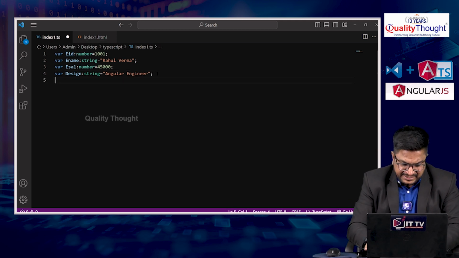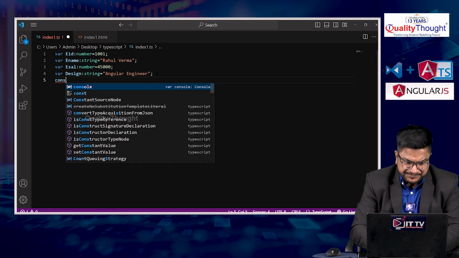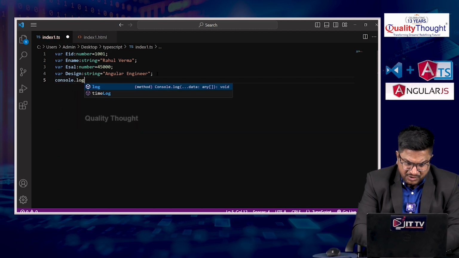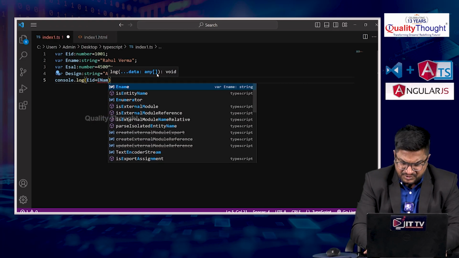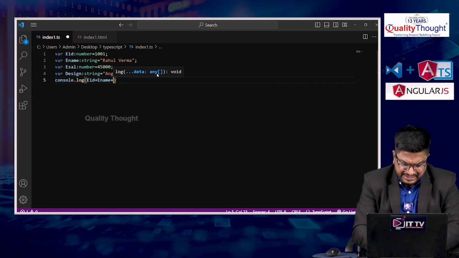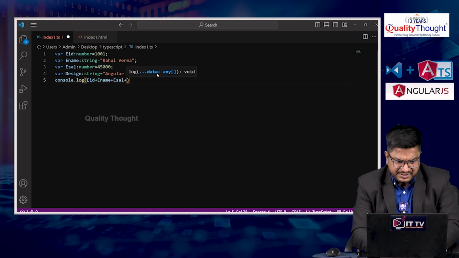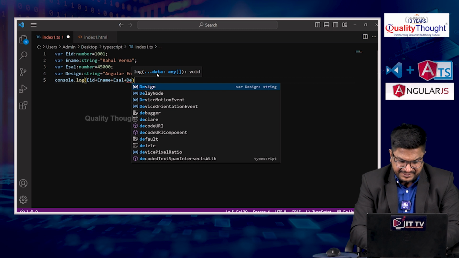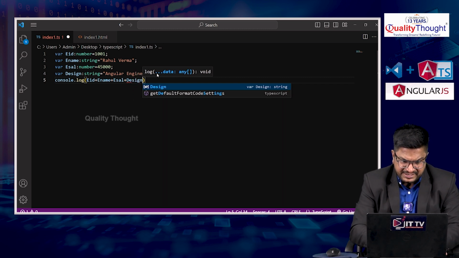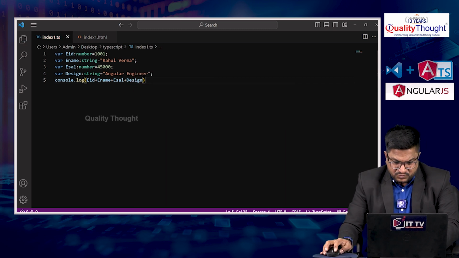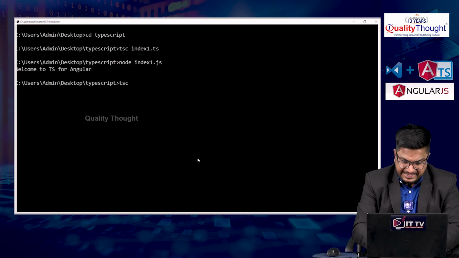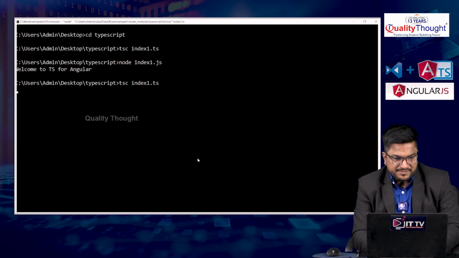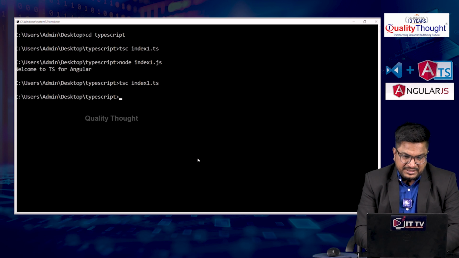So let me print and let me see the output, guys. Console.log equal to, let me write here, employee ID plus employee name plus employee salary plus designation, guys. So once again let me perform tsc index1.ts here. Now let me perform once again, guys. Okay, there is no error, guys.